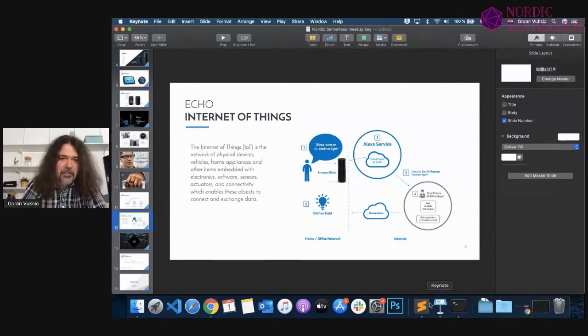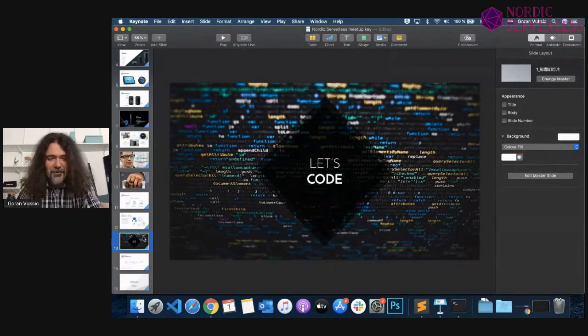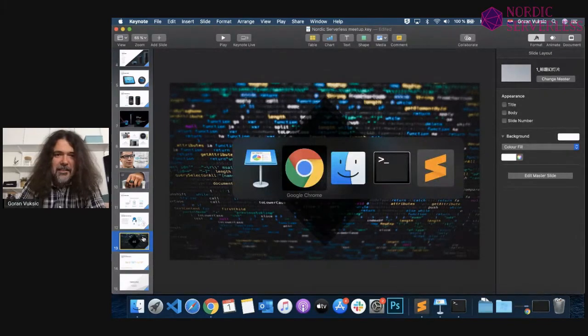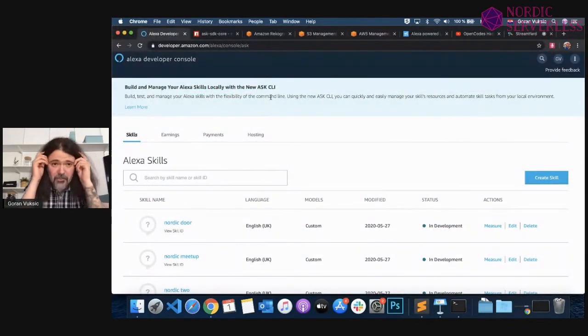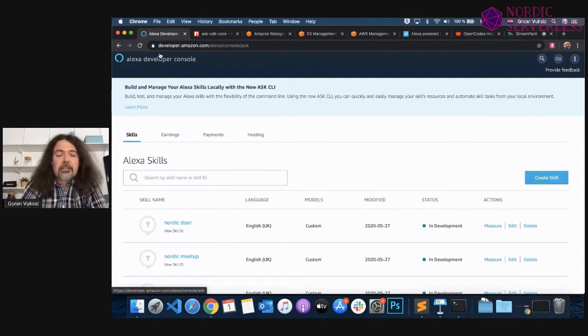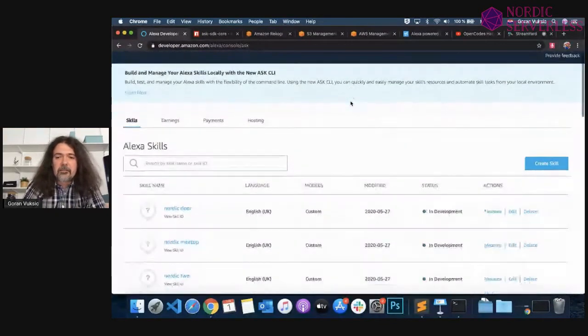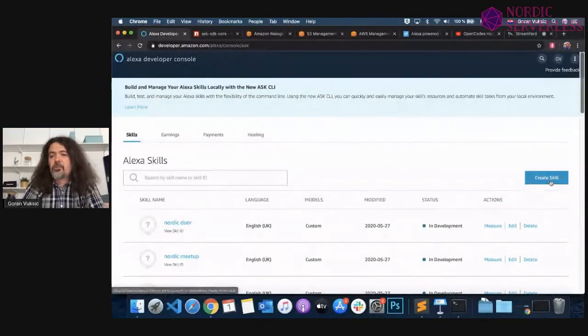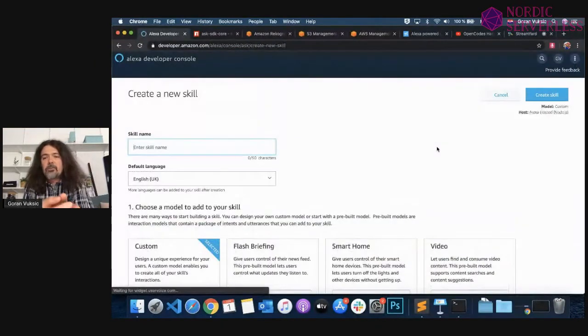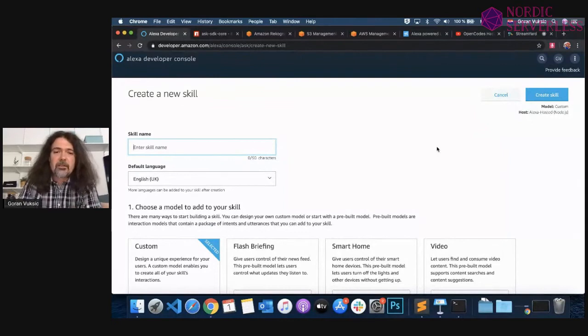Like we are back in our IoT world, and now we are going to code a bit. We are actually going to build an Alexa skill, and now I switched into the Alexa developer console. It's on developer.amazon.com/alexa/console/ask. That's where I am at the moment. And over here, I have some list of skills. I will create a new skill, and I will show you now how easy and quick it is to make a skill.